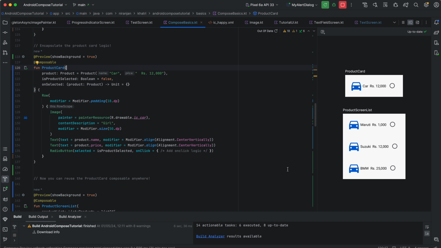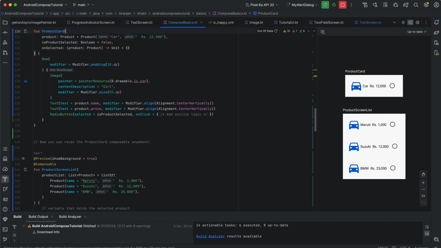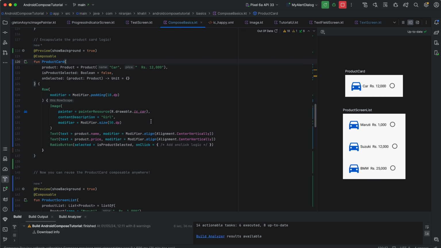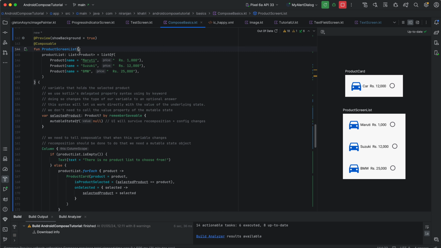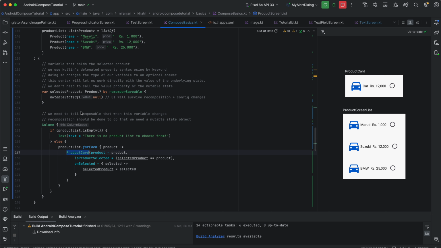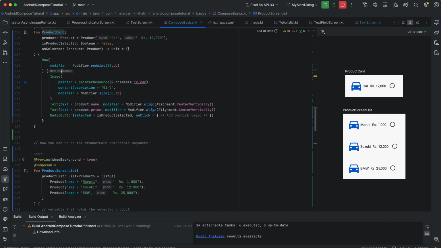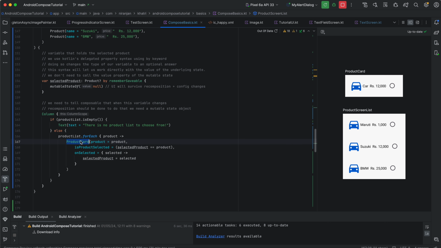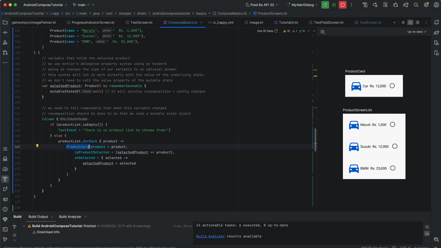The cool thing about composables is you can reuse the composable elements. I'm using this product card composable function in another composable function, the product screen list, and I'm reusing it. This is the cool part of composables: you can reuse the UI wherever it is necessary. I'm creating this simple block of UI and reusing it in the product screen list, as you can see here. So this product screen list will consist of product cards.